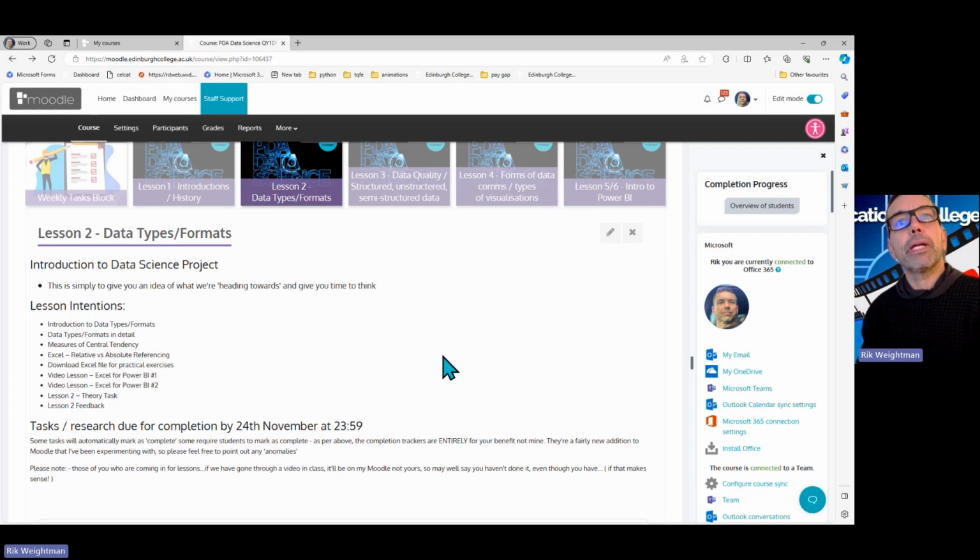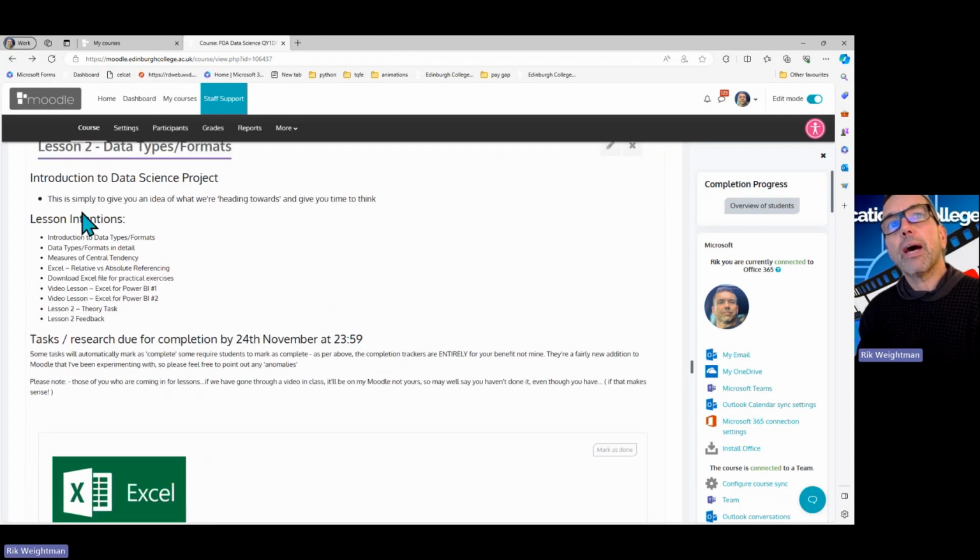Okay, so what we're aiming to cover is I'll give you an introduction to the data science project. I'm going to give you a breakdown of data types, formats, a little bit more detail on that, measures of central tendency, a little refresh for some of you on the difference between relative and absolute referencing. And then there are a couple of Excel for Power BI videos to go through. I'll cover that when we get to there.